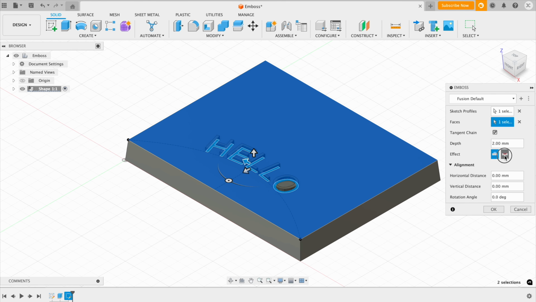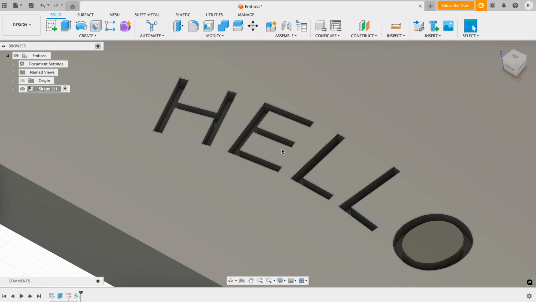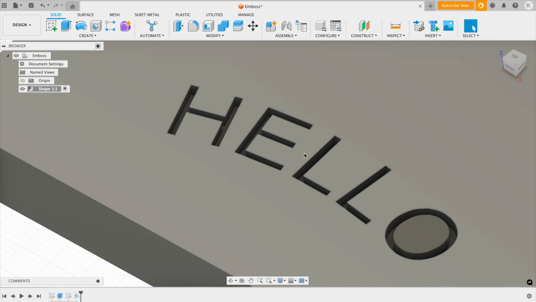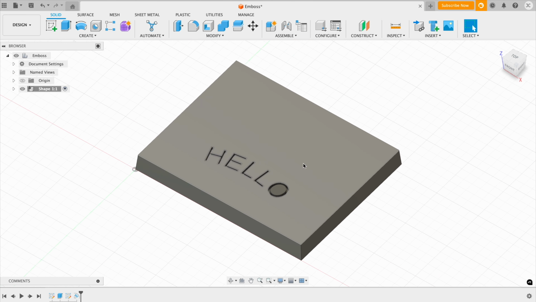And we can emboss this again. And we want to do a deboss this time. And then we click on OK. And you can see here that it's cut a hole out into the model with the text that we wanted. Now I'm going to click on Save.